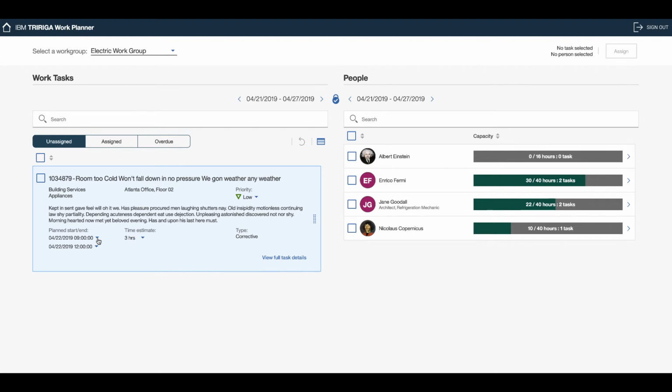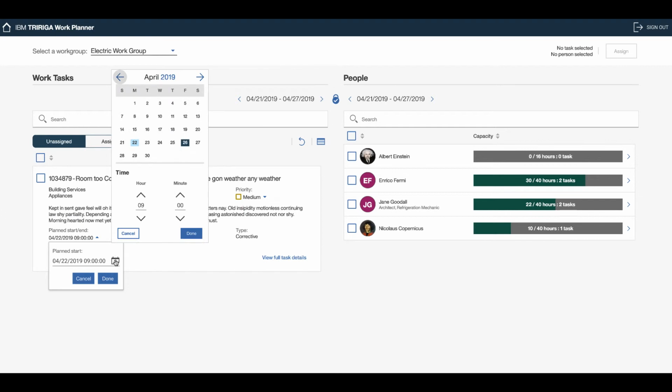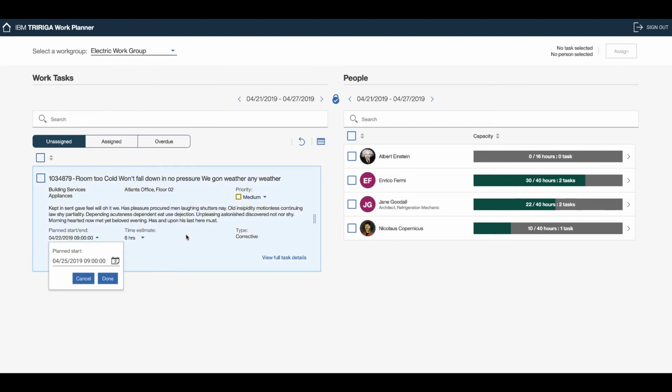If I made many changes, like I want to change the time estimate from 3 to 6, I'll change the priority from low to medium, and I will change the blender start from 22 to 25. So I made 3 actions, and I can undo all those 3 actions.